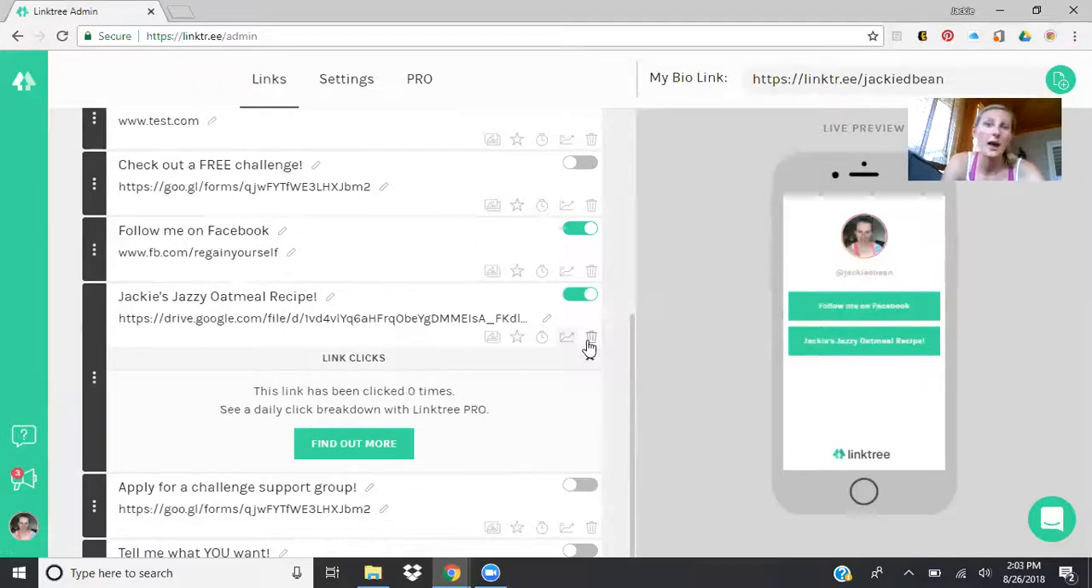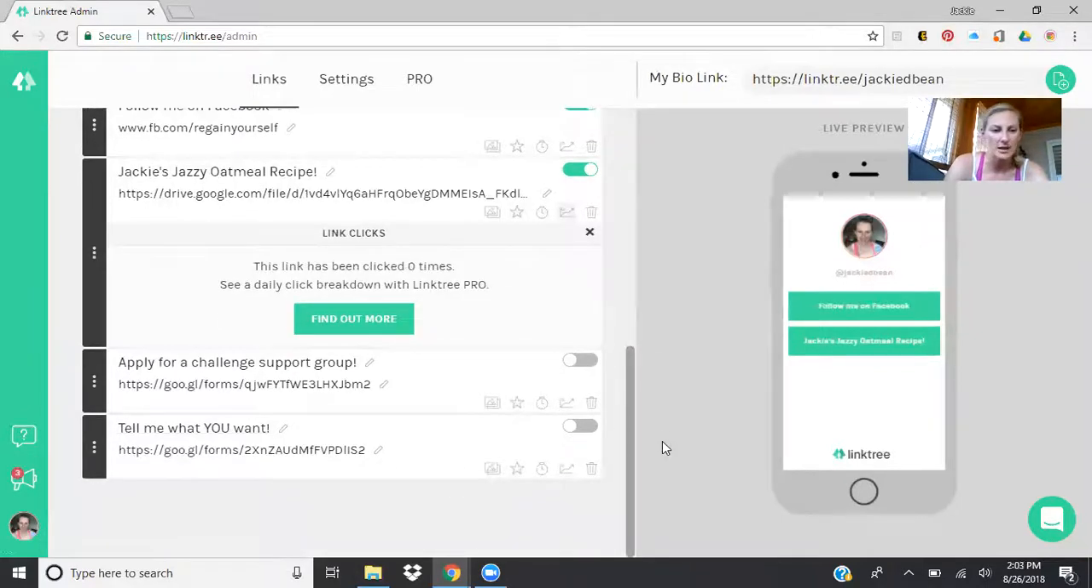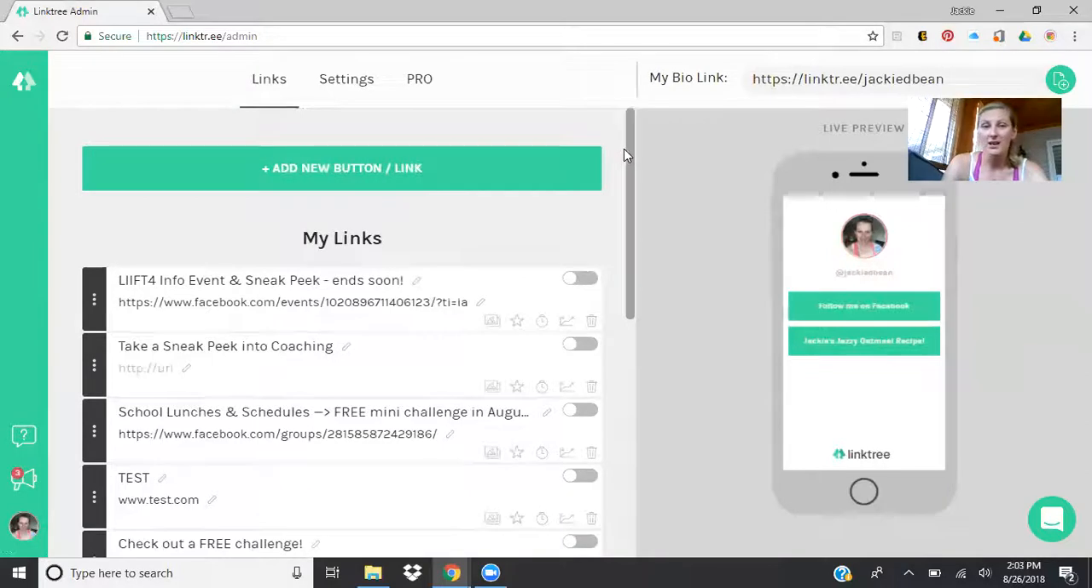And then of course the garbage can means you can delete that link. So if you know that's something you're never going to use again, you can simply delete it and then add more. But there are unlimited links for the free feature even. So if you want to have 20 different things on there, which would be really overwhelming, go nuts.